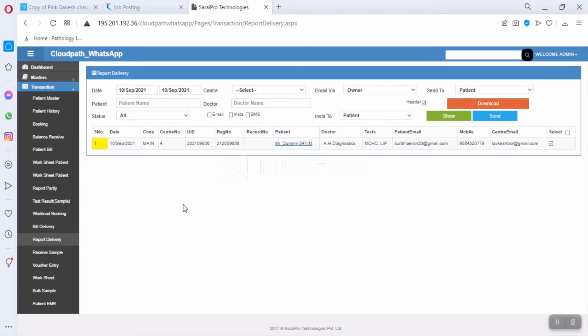If you want to send a patient's report to the center or doctor besides the patient, you will change the option here, and the report will be emailed to the center or a particular doctor. Or you can view it on WhatsApp.